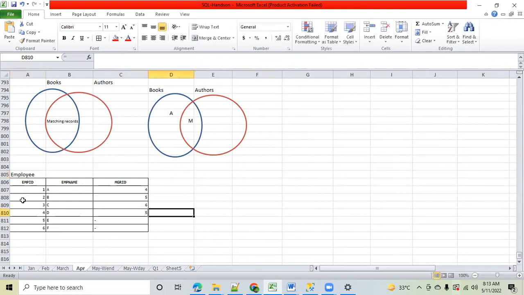Okay. Now, the question is, this is your employee table. My manager is asking me to show this information: for each and every employee, show me the manager name. If the manager name is not assigned, then mark it as NA. This is the requirement. Suppose for employee name A, tell me who is the manager? 4. Manager ID 4. What is the name of 4? D, right? D.